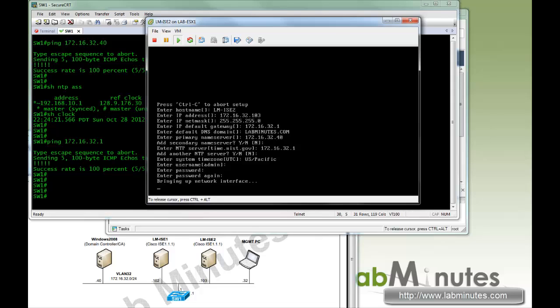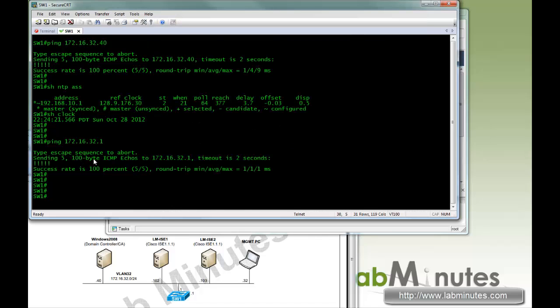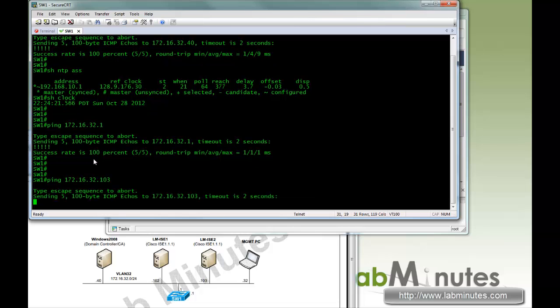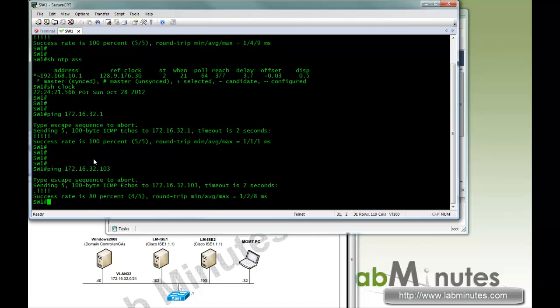While it's trying to bring up the network interface, let's see if we can ping the ISE server IP address 32.103. You can see now it's pingable.